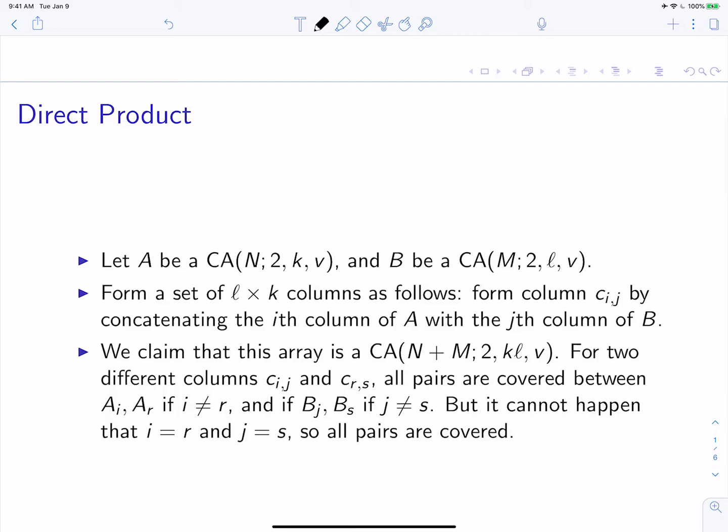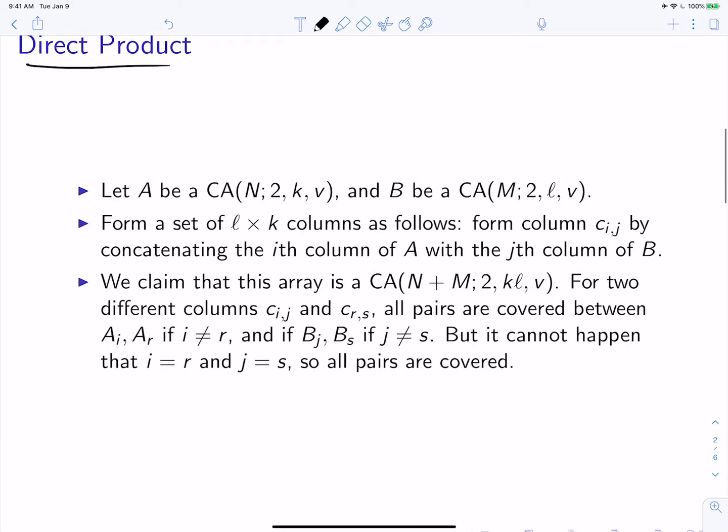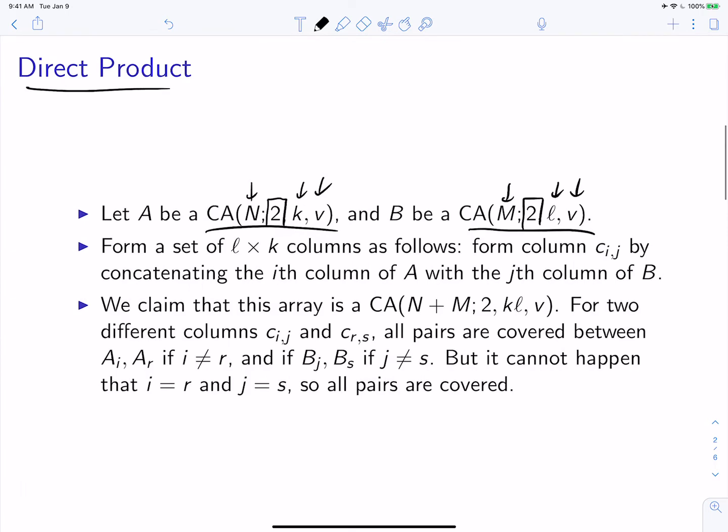So what we're going to first talk about is something called direct product. So what is the main idea here? Here we have two covering arrays, and they can have an arbitrary number of rows, columns, and symbols each. So there's no restriction on those, but the only thing that we're restricting to is strength 2. And this method by itself only works for strength 2. Although you could try it with higher strength, you'll need additional rows beyond what we're going to do here. But for strength 2, it works without additional rows.